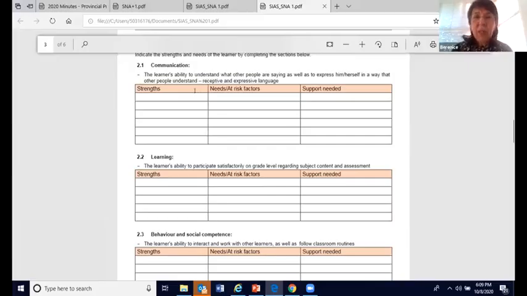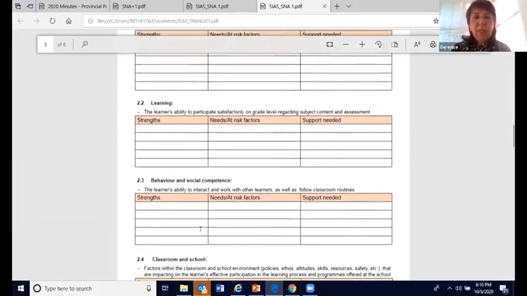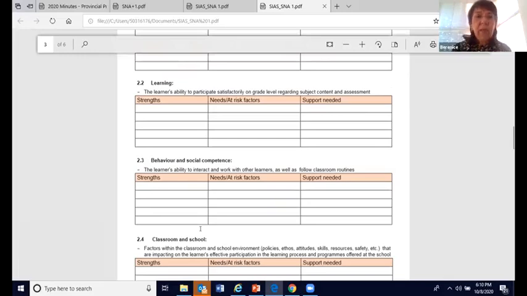So I'm just going to say that this is how this form gets filled in. You think about what are the strengths, what are the needs, what are the possible support needs. I'm just going to go through, and maybe I'll ask you again about your learners. So learning, again, are these strengths? You might say this learner is above average in terms of learning ability, no support needed. Then we get to behavior and social competence, and you'll again say this learner is an extremely disciplined learner, there's no needs here, no support.